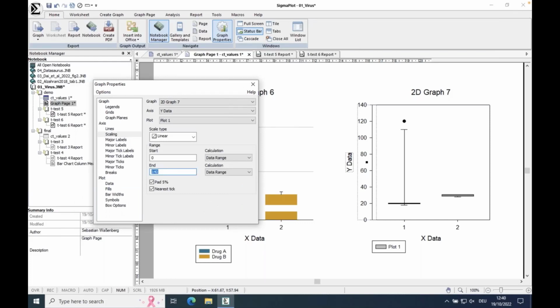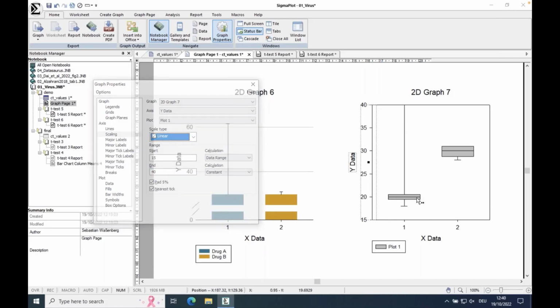That's why I will reduce the scale to 40. Now you see it. Box plots, we have this box. Somewhere inside the box, we have a line that is the median, and the upper end of the box is the third quartile, or the 75th percentile, and the lower end of the box is the 25th percentile, or the first quartile. And we have these whiskers here. They represent the minimum value and the maximum value that we have.